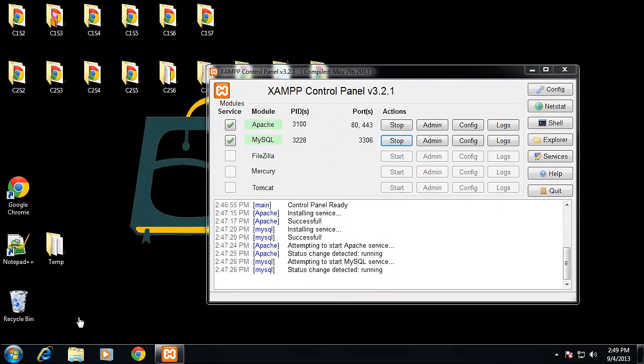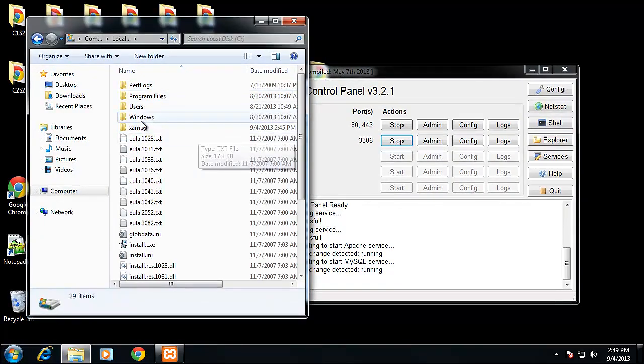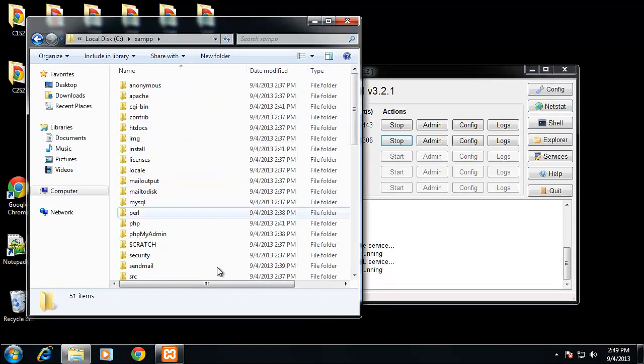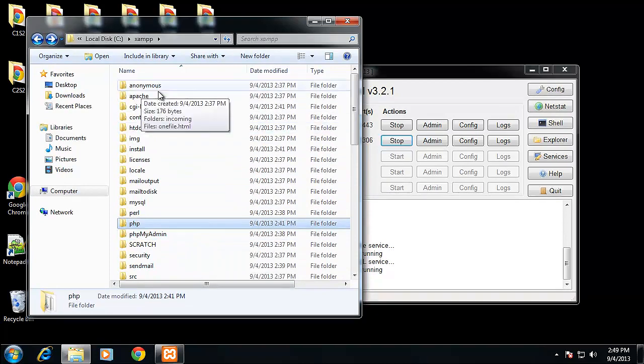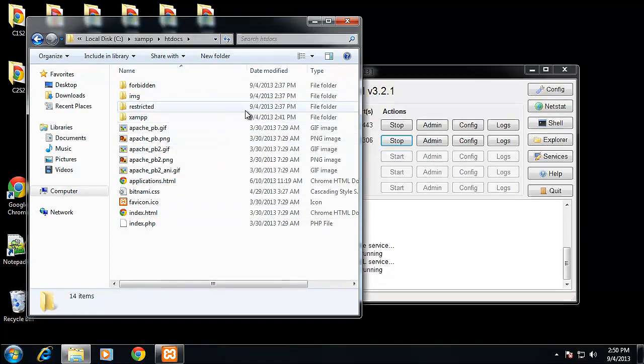So if we go to computer, the default installation of XAMPP is right in the C drive, and if we click on the XAMPP folder we see a bunch of other folders, and this is basically our web server. We have PHP installed, we have Apache, we have MySQL, Perl, all kinds of stuff. The folder that we want to use for our websites and web applications is the htdocs folder, and that's equivalent to your public HTML or your www folder. So this is where we want to build our applications, and by default we already have some stuff in here.